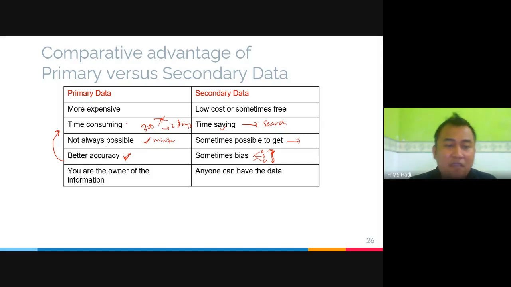And for primary data, you are the owner of the information. Since you collect the data by interview, questionnaire, and observation by yourself, the data is owned by you. But for secondary data, anyone can have the data. The journal belongs to someone else, the newspaper belongs to someone else, and so on.